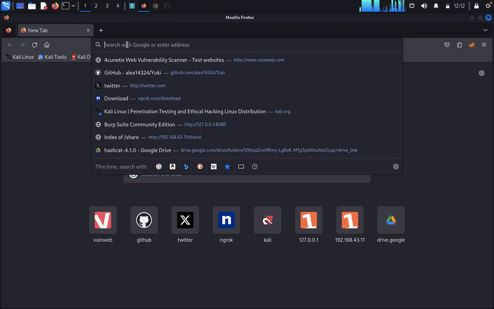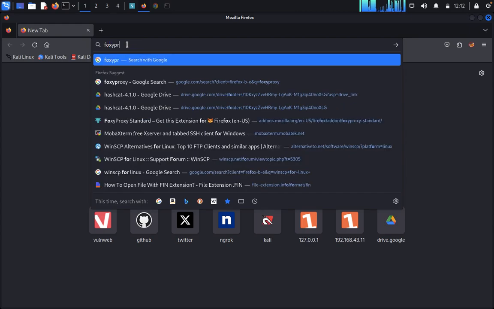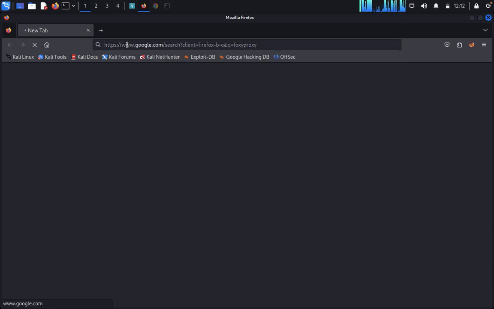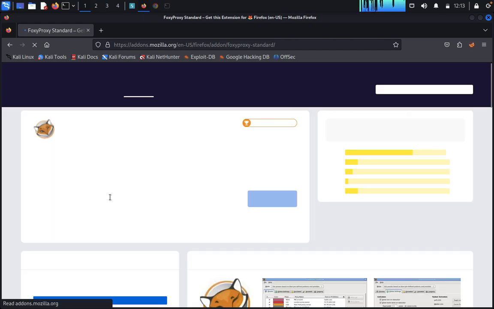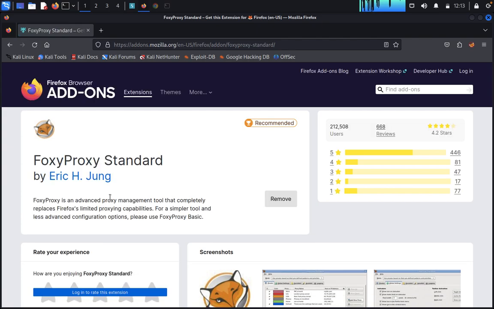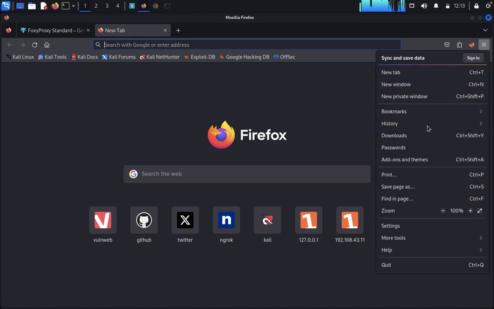So now you can type FoxyProxy. So click on this. You need to add the extension here for this. I already added the extension here. So now click on new tab. Now come to here.